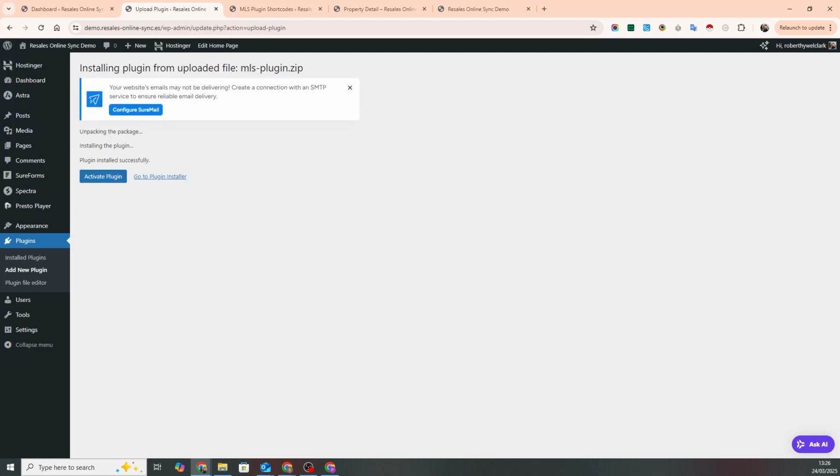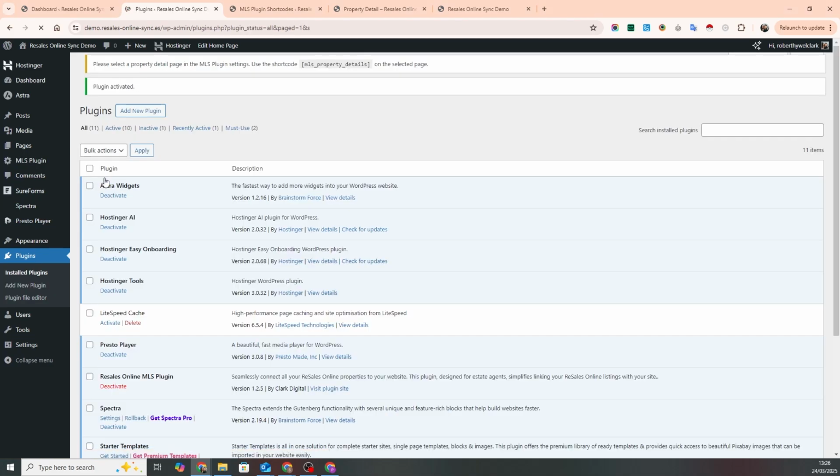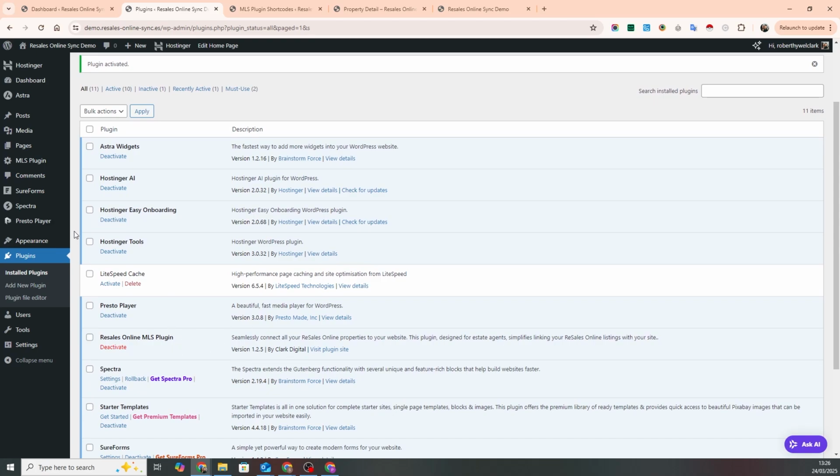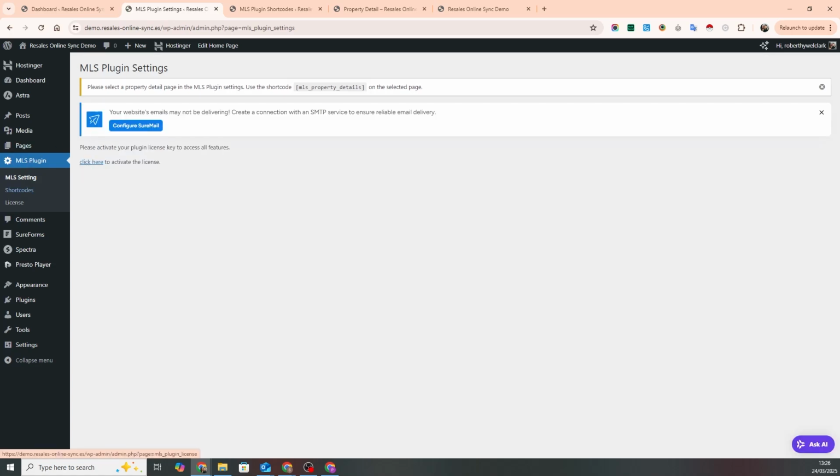And once you've installed it, the first thing you'll need to do is add the licensing key. So click on activate plugin. You can see that the plugin is now in the plugins list, and you have another section here called MLS plugin. So click that and you'll be prompted for this license key which we will have sent you. So if you haven't received that, then get in touch with us.